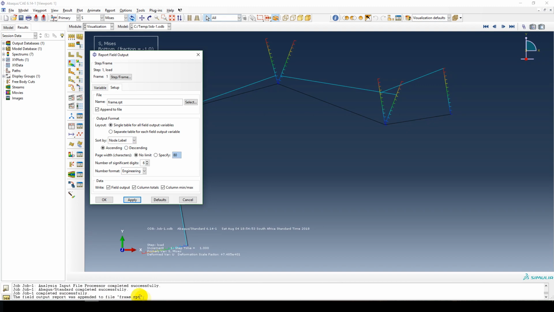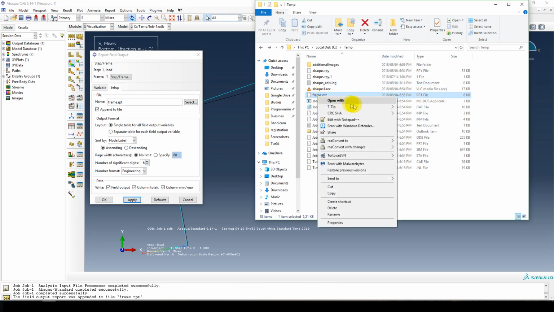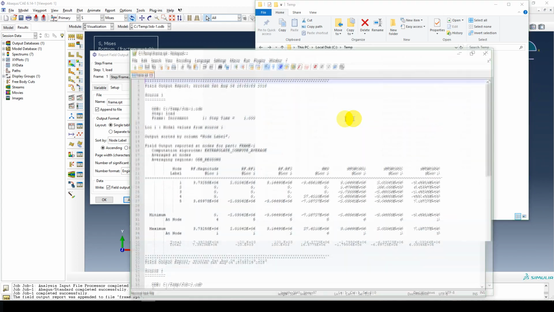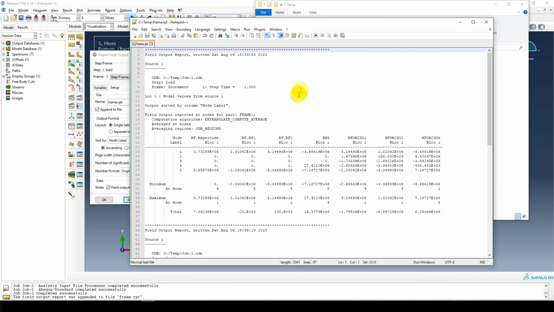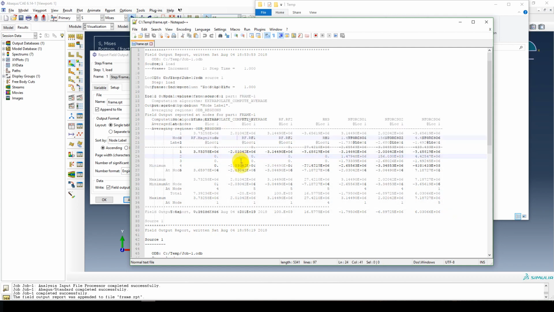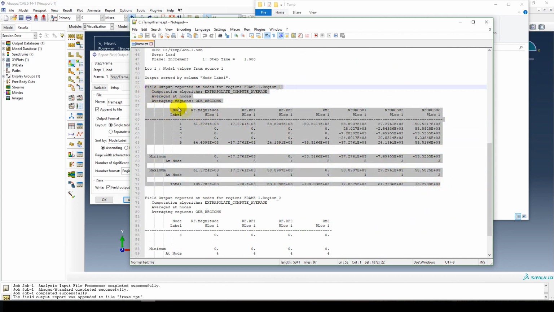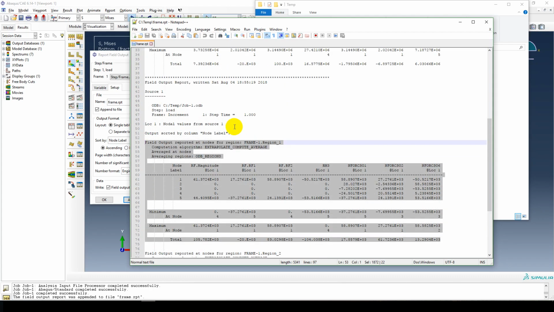This file should be in your working folder. In my case it's in my temp folder. So you go to frame.rpt and we say edit with notepad. And the whole report is nice here in tabular format. So this is the first table with the prescribed rotation, and the second table is with the spring and without the prescribed rotation. You'll see the numbers actually do differ, so there was some difference.